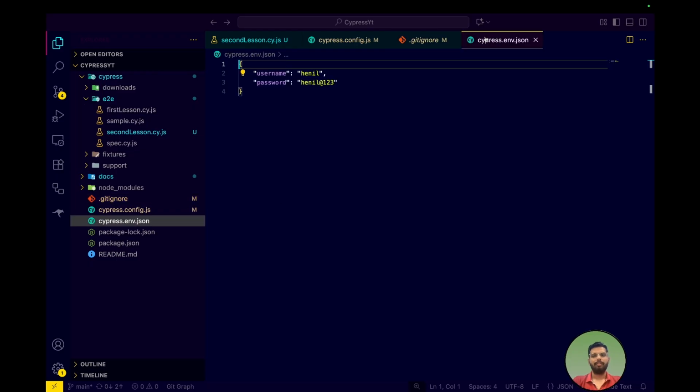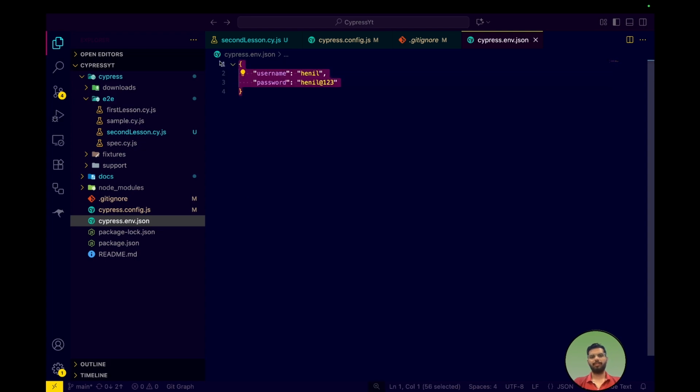But let's say we have certain sensitive information, for example if we want to perform a login, then we need a certain username and password, and we want to hide it from our GitHub repository, and we don't want to commit it, right? So for that purpose, we can use this file, which is called cypress.env.json, that will be read by Cypress automatically. We don't need to use any extra thing to read or set up this file. We just need to create this cypress.env.json file.